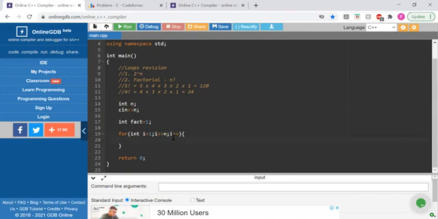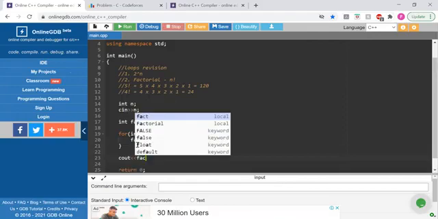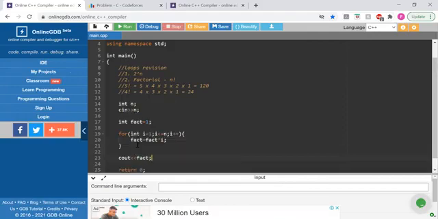So fact equals fact times I, since we declared our variable that way. Absolutely. Here it's basically in reverse, but it's the same exact thing. We are multiplying 1 by 2 by 3 by 4 by 5. And then the last thing would be to cout the variable we stored the result in. Does that make sense? Do you have any questions before we test our code?